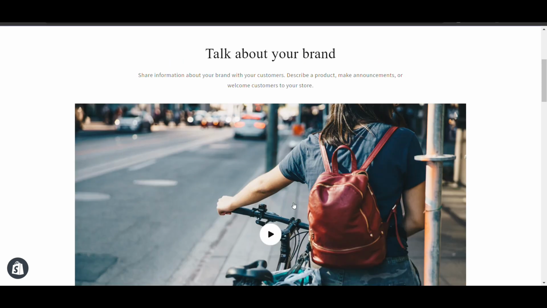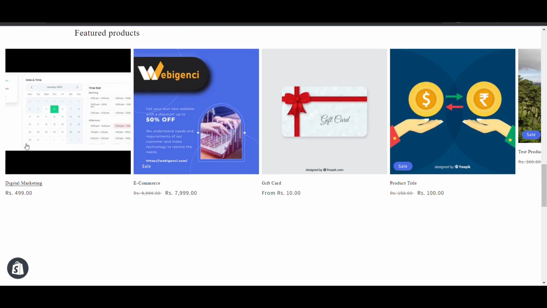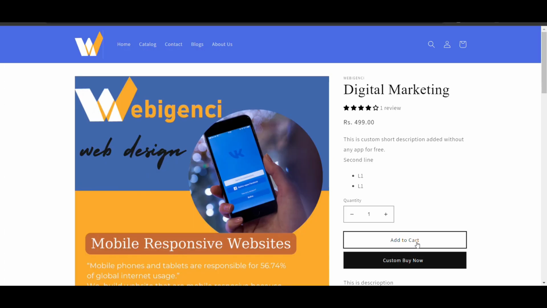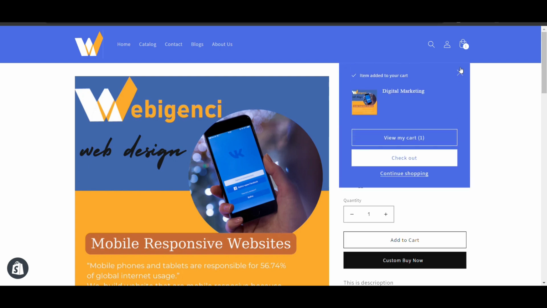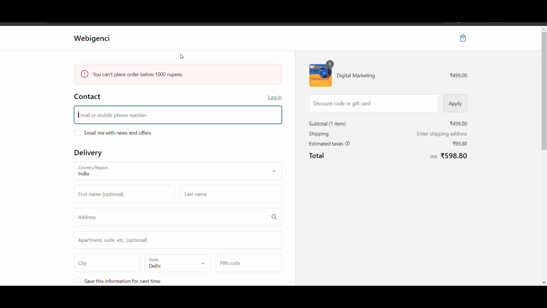Now go to your store, add any product. I will add a product below 500. Here you can see the price is 499. Checkout. Here you can see I have changed it to 1000 rupees, like it is below 1000 rupees. It shows the total amount.